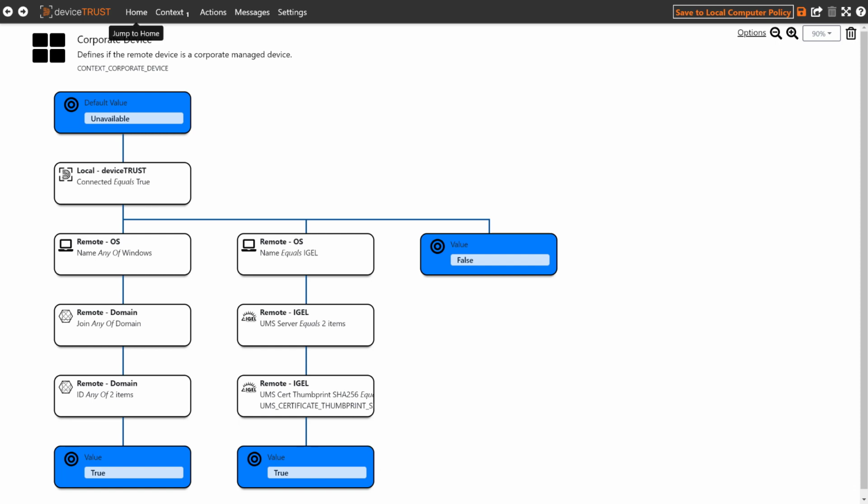Again, if one of those IGEL checks does not have the desired outcome, our context will move over to the right and there is only one value that can be reported back, which is false, which means our accessing device is not a corporate managed device.